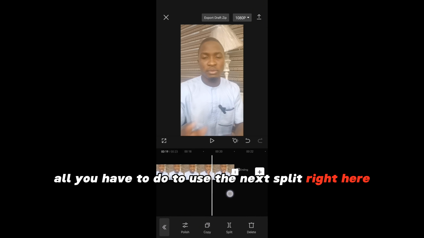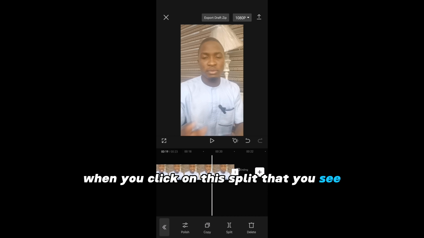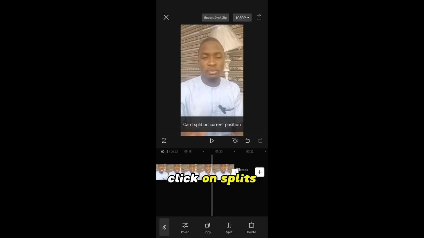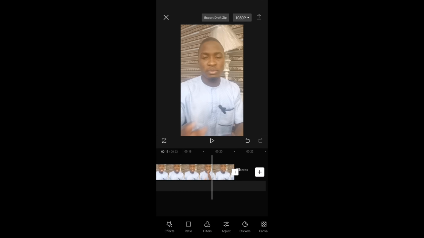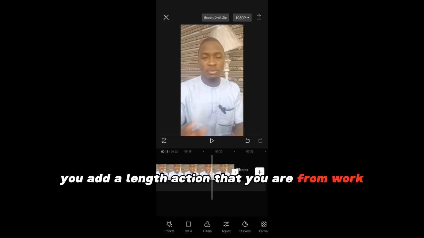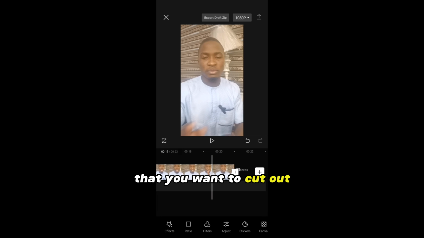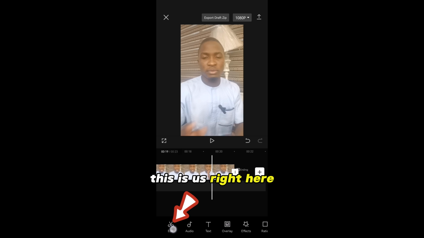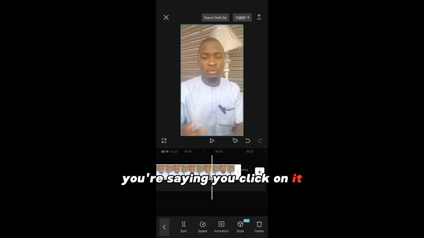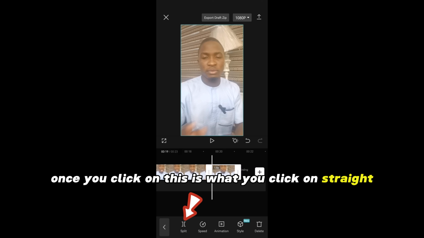All you have to do is use the split right here. When you click on this split that you're seeing here, click on split. Okay, let's go back. To cut out your video, let's assume you have an action that you didn't perform well that you want to cut out. It is simple. You swipe back, you see this edit right here, this scissors, you click on it. Once you click on this scissors, you click on split.